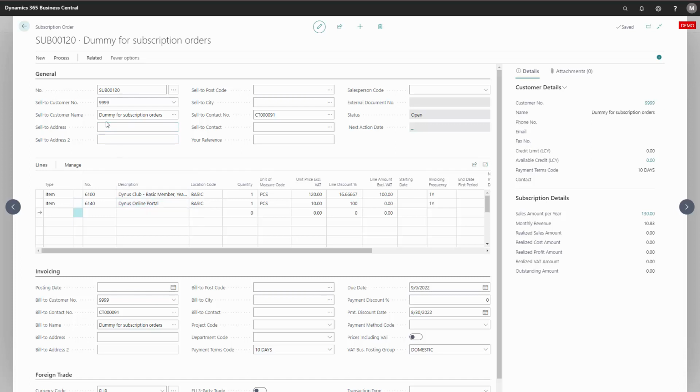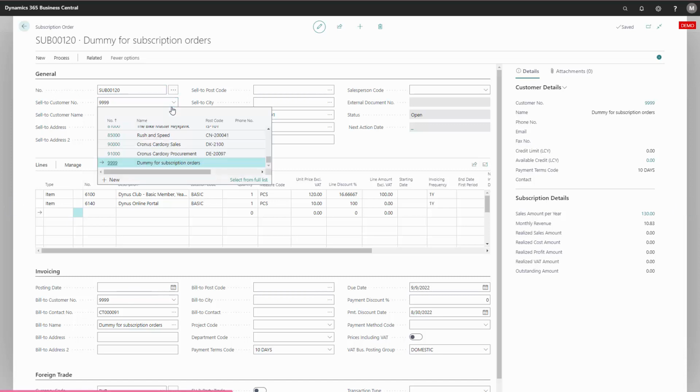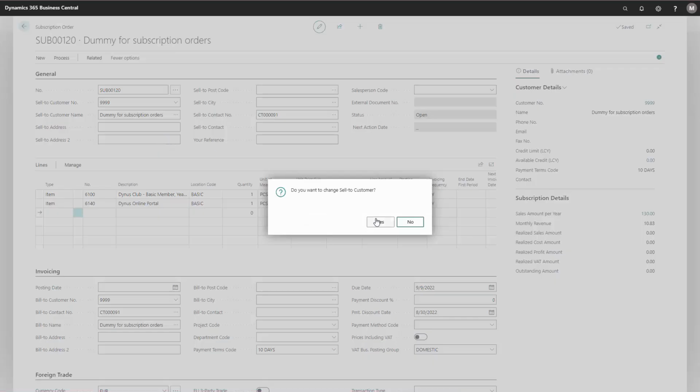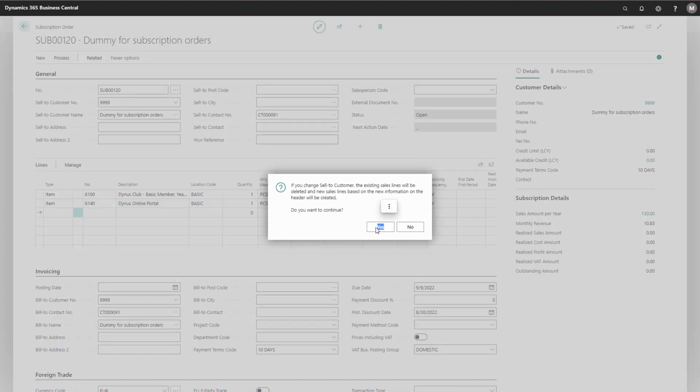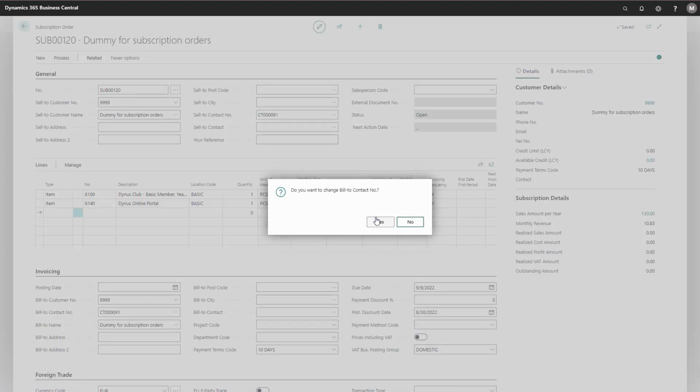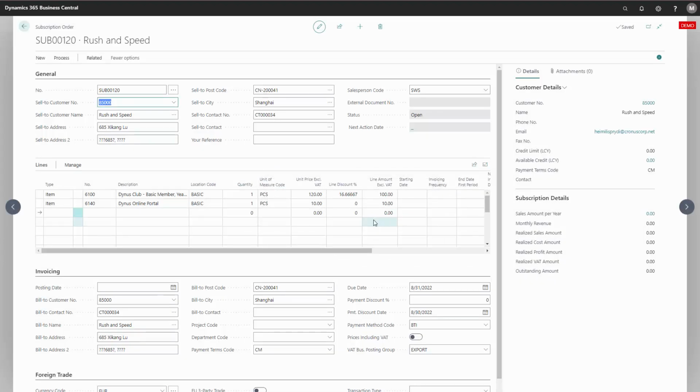And the first thing I do is to select the correct customer, because as you know, this was a dummy customer. I would definitely recommend that you sometimes go through your subscriptions and make sure that you haven't got any active subscriptions to actual customers that are wrongly placed on this dummy customer number. So I will choose the right one and say yes to all of these. And now I have the correct customer for this new subscription that was copied from the template.